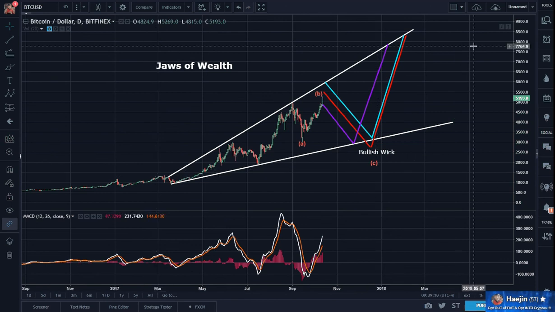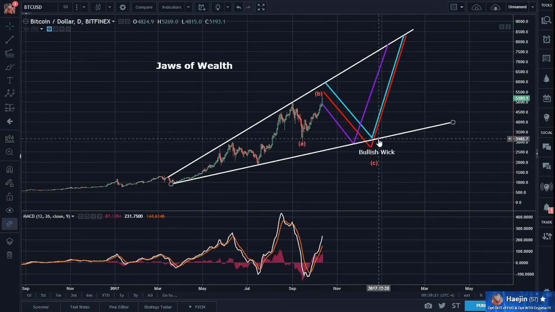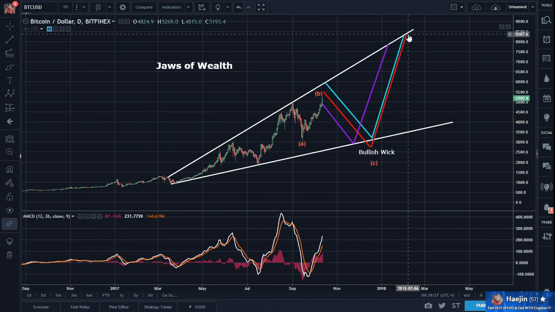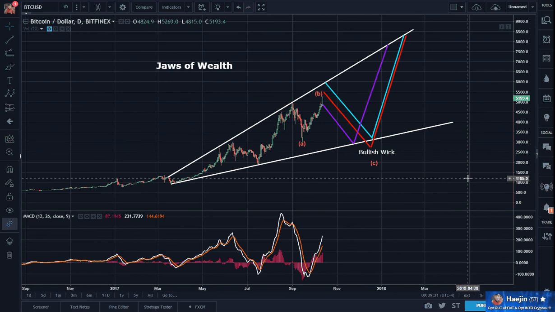So I hope this makes sense to you. I still call it the jaws of wealth, because once it touches and corrects, this is a delicious buying opportunity right here. From 3,000 or sub 3,000 to 9,000-ish is a massive profit potential.